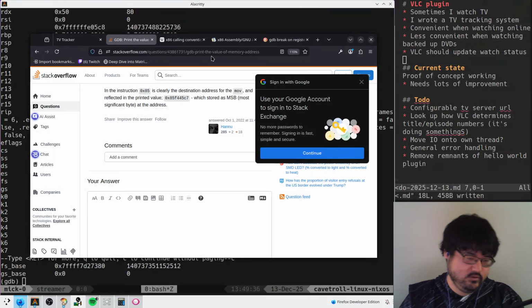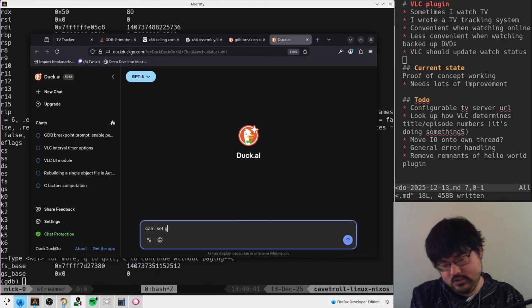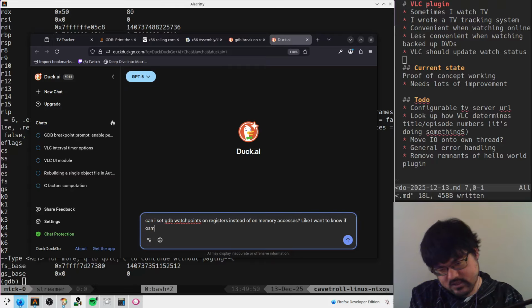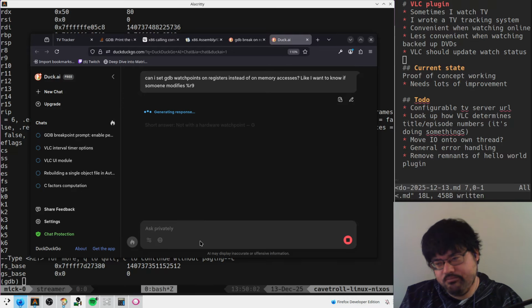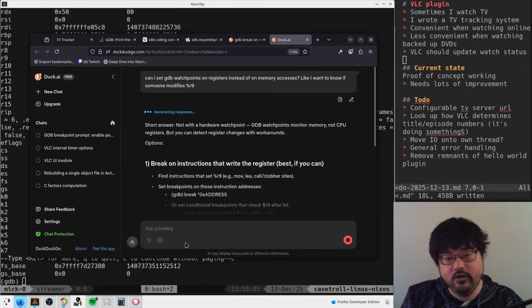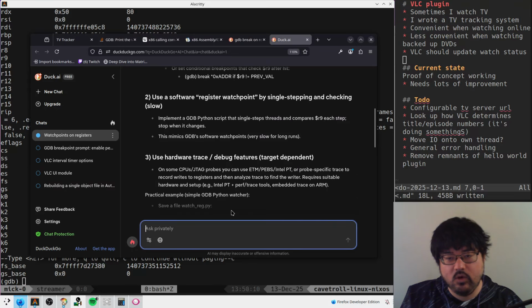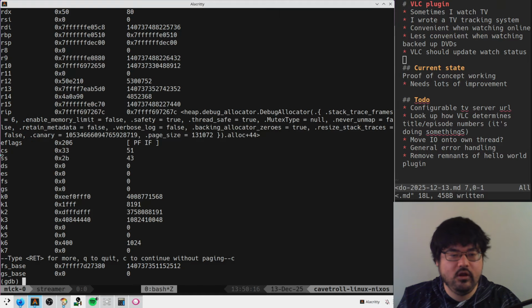Is the idiot still around? No. Can I set GDB watchpoints on registers instead of on memory accesses? Like, I want to know if someone modifies R9. You know? Is that a thing I can do? He might say no. Not with a hardware watchpoint. Use a software register watchpoint. Yeah, okay. He's just telling me to do it myself. The answer is no. Okay.